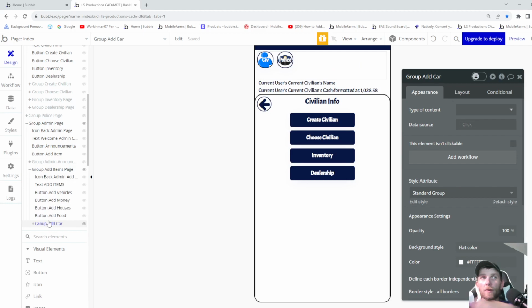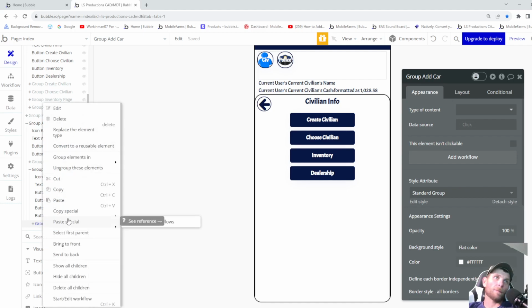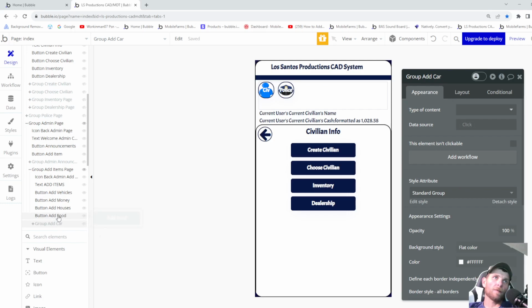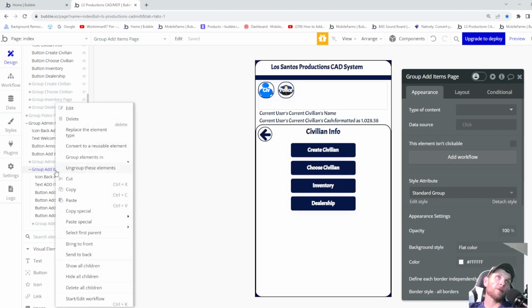But we will quickly go ahead and click on Group Add Car. Then we will right click on it. We're going to copy special, copy with workflows. Then we're going to turn this off. We're going to left click on Group Add Items page. And then we are going to right click on it. We're going to paste with workflows.